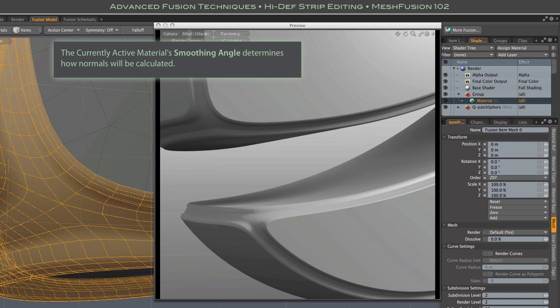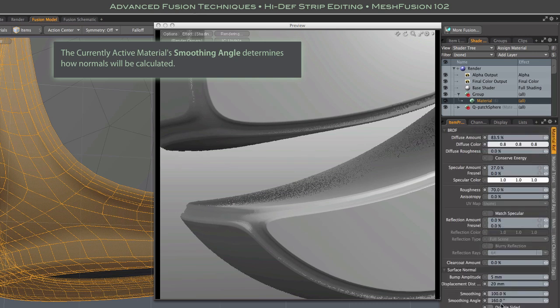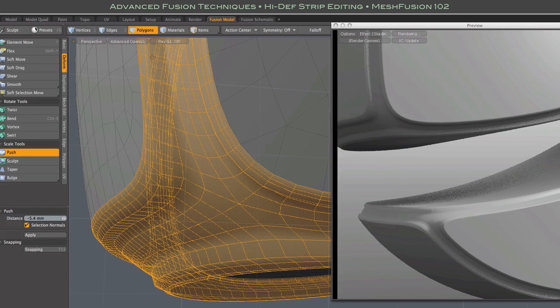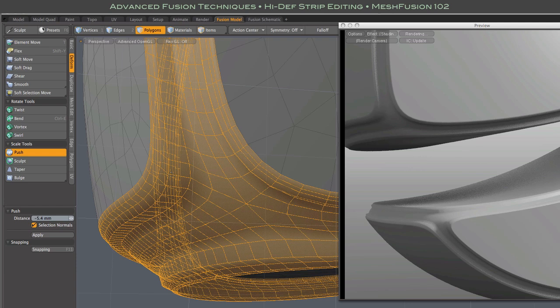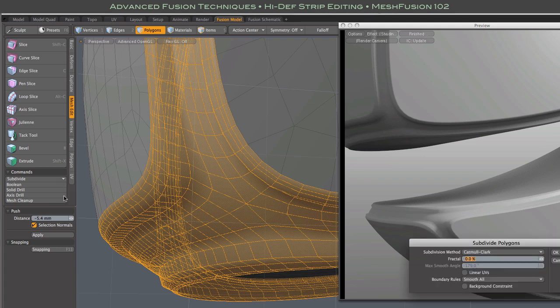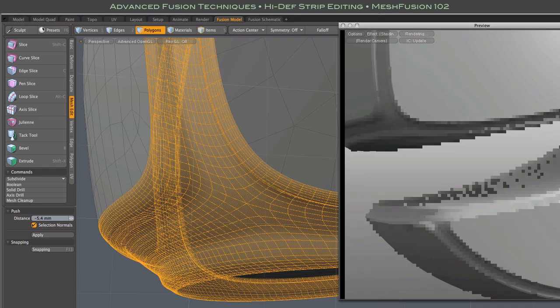But first, let's revisit our material. The smoothing angle mentioned earlier determines how normals will be calculated. We don't want any artificial sharpening, so we've set that angle very high. That ensures that everything gets smoothed. So now we're ready for the final steps. One more actual subdivision and another reset of the normals. And these final steps should only be done when we're completely happy with the strip geometry. So again, Catmull-Clark subdivision with the Smooth All option, followed by a reset of the strip poly normals.